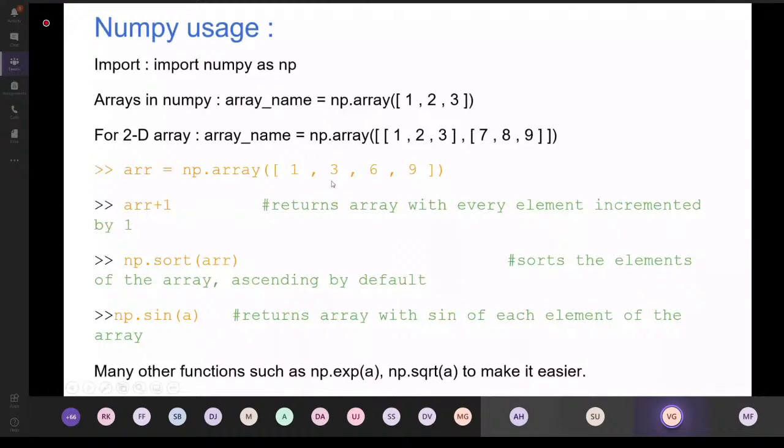Also, there is an inbuilt function to sort the array, called np.sort. The sorting is by default in ascending order. There's a function to get the sign of the values as well. There are many other functions such as exponential, square root, etc. You can look up the library documentation of NumPy for all the possible functions.